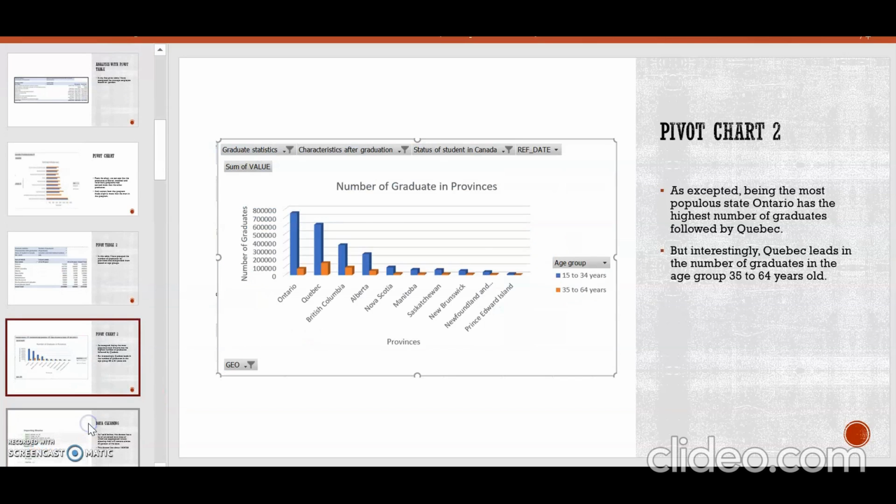So this is the pivot chart that I created using my second pivot table. As expected, Ontario has the largest number of students enrolled in a program. But when you check the second age group, that is the age group from 35 to 64 years old, you can see Quebec and British Columbia have a slightly larger number of enrollees compared to Ontario.